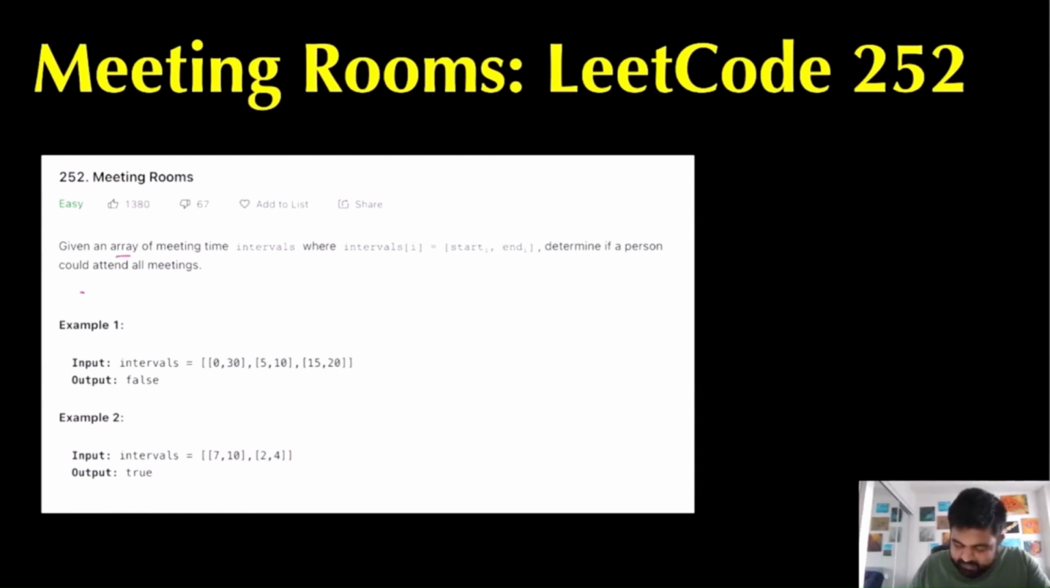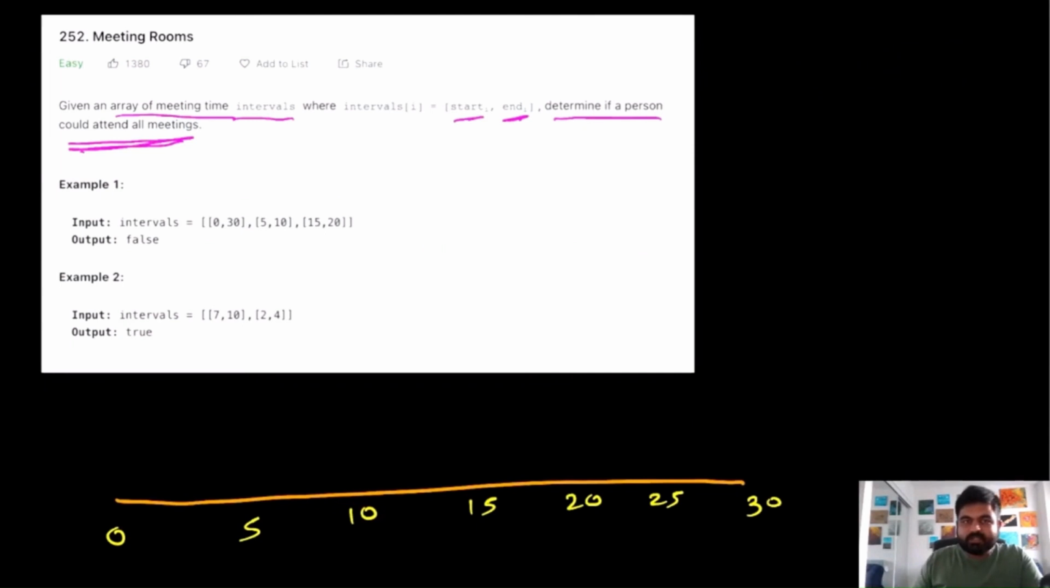Essentially, we are given an array of meetings called intervals, and we are given a start time and an end time for every single meeting inside this given array. Now we need to determine whether one person can attend all the meetings or not. So let's try to understand this given problem with an example.